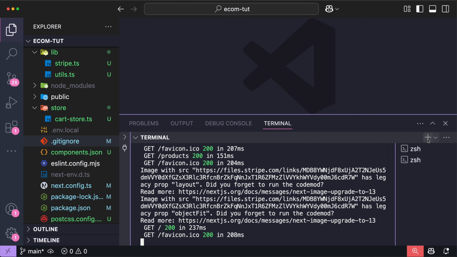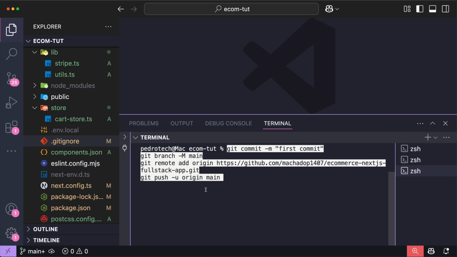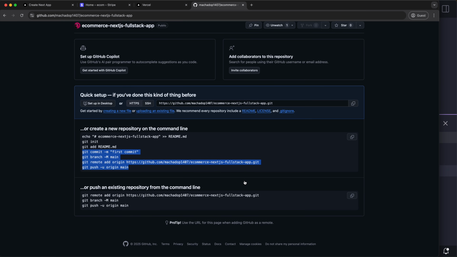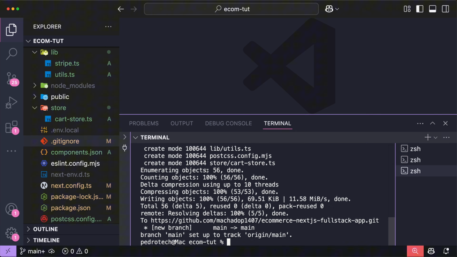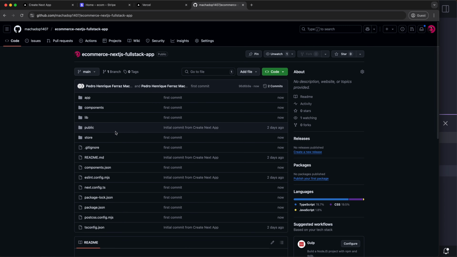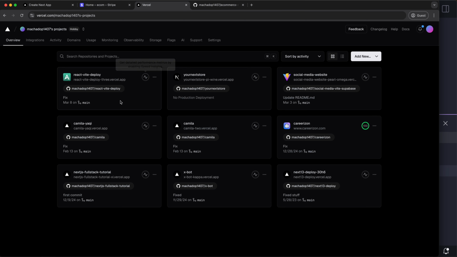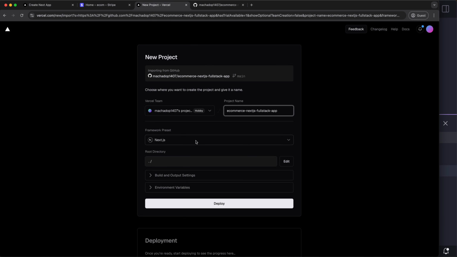So let's go ahead and add this. I'm gonna say git add dot. Then I'll paste all of the commands that we got from the GitHub repository, and I'm gonna press enter. Now it should have pushed everything into our GitHub repository. Let's refresh this, and yeah, it has. And now what this means is if we go back here to our Vercel app and I click add new project, you should see that the new repository that we have should appear over here. I'm gonna click on import, and it's going to automatically import our project.